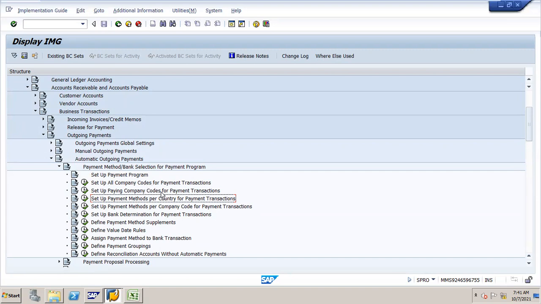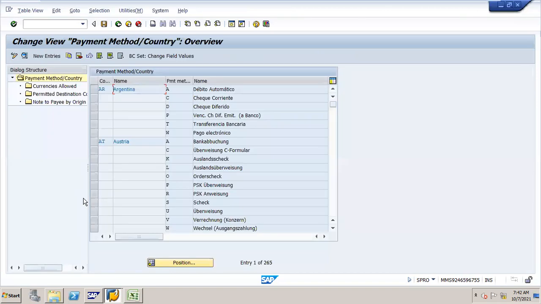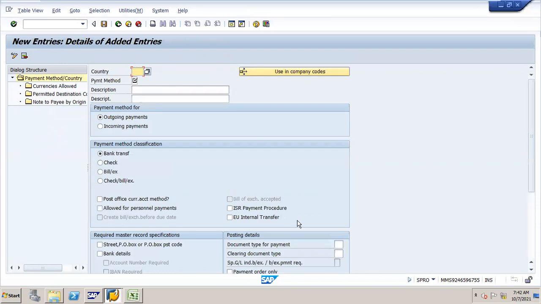We have to do configuration in four steps. These are all similar. The first step is here, you can see Payment Method per Country. Okay, this is the first step. Select this one. Select inventories. Country IN.